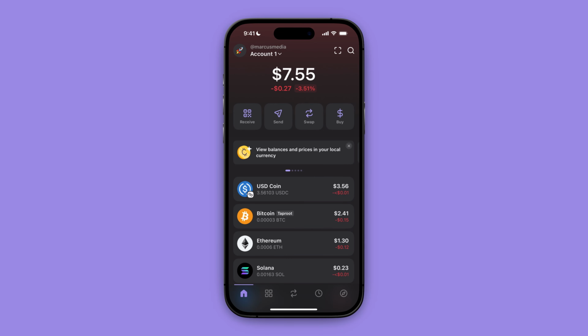In this video, I will show you how to change your Phantom Wallet password. So first of all, open up your Phantom Wallet app, and from the Home tab, you're going to click on the Account section at the top left.